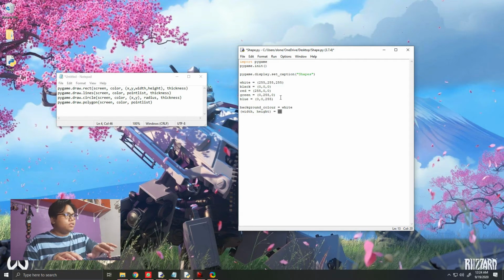So the size is 900 and 600. So there you go. So I defined the background color as white, and the width and height of the window as 900 and 600. And then I'm going to make it appear on our screen, which is first I declare screen equal to pygame.display.set_mode, which takes our window size, width and height.